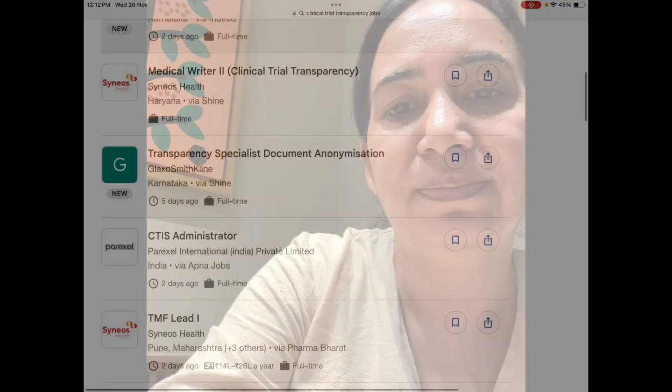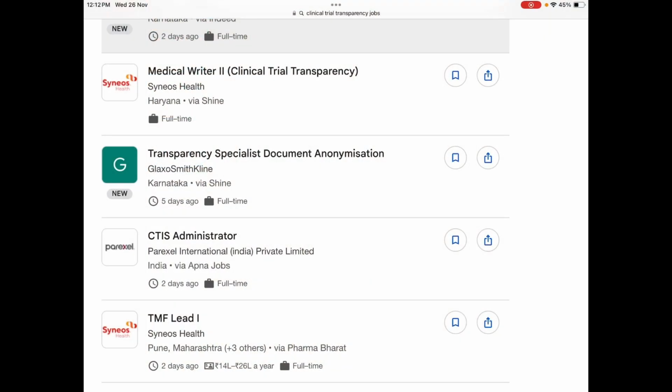All right, a lot of talking. So let me share my screen with you all, and I can show you different job portals as well as what a clinical trial transparency medical writer actually does. Here is my screen. I just opened that job portal, and I'm going to show you what types of different job roles there are in clinical trial transparency.